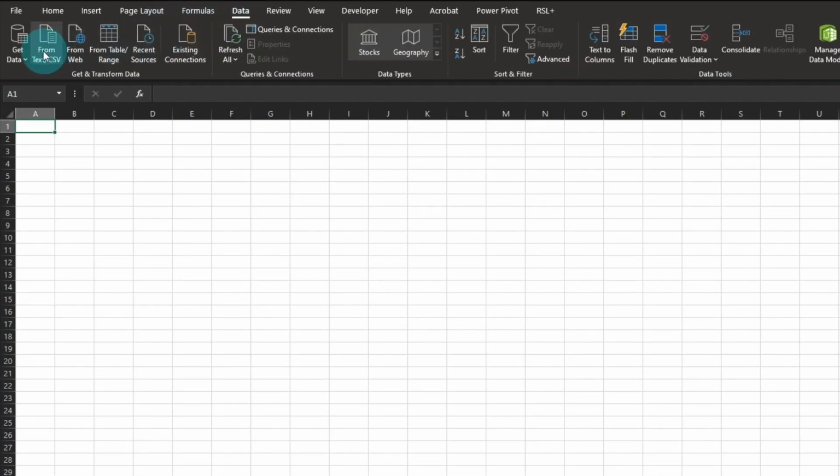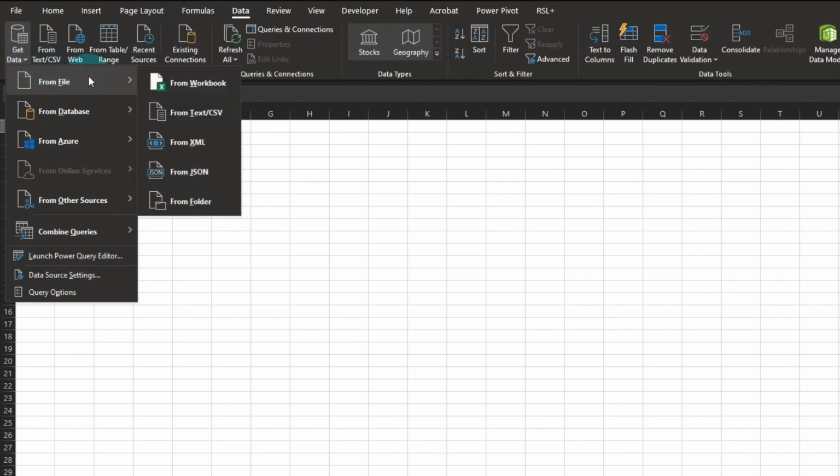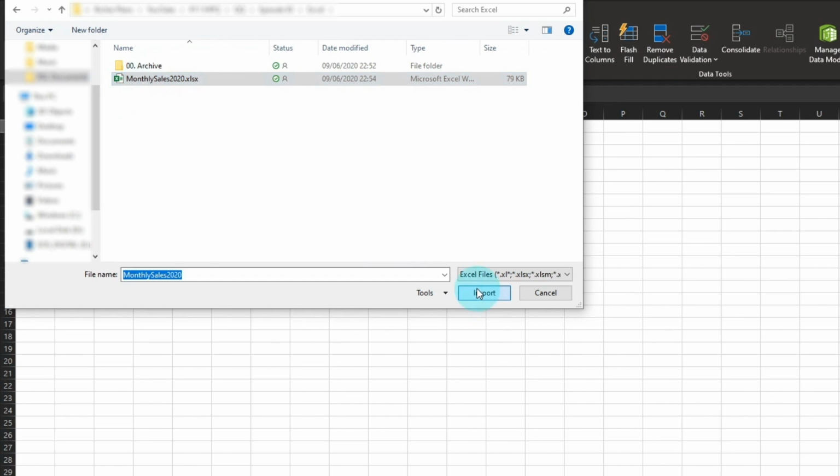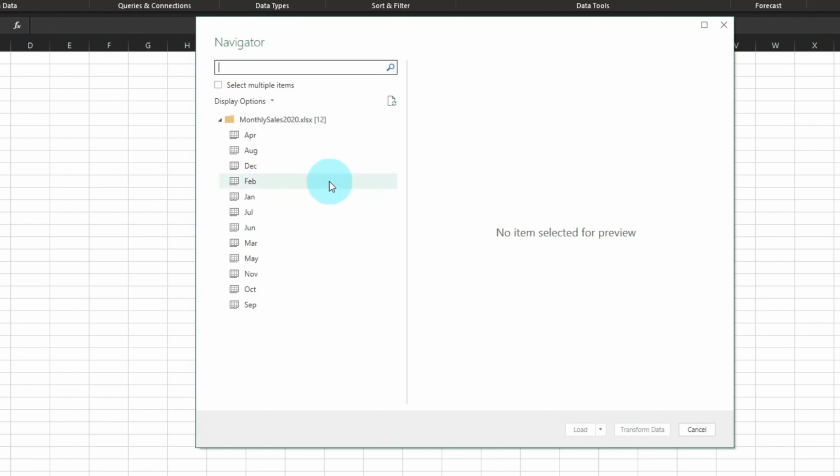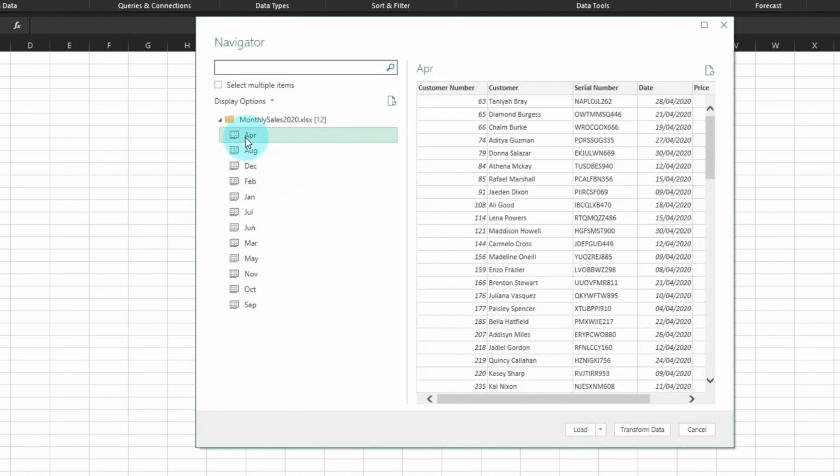Go to Data, Get Data, From File and From Workbook. Navigate to the customer list file. Select it and press Import. This dialog box will appear with the sheets in alphabetical order. I'm selecting the top one, April, to double check the structure.